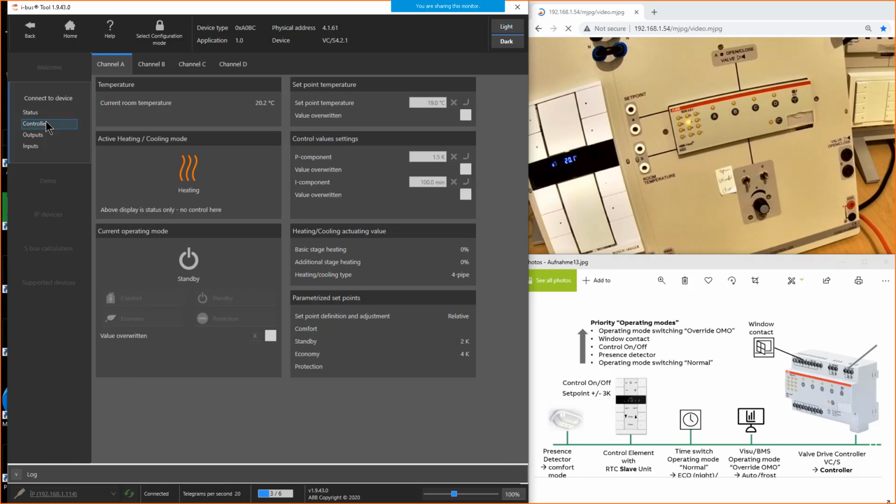Then I can go to the next page, my so-called controller page. And here I see at the moment we are in the heating mode. I have set a parameter, heating, no cooling. I see the operating mode. We can have comfort, standby, eco or protection. And here at the moment I see the set point temperature of the standby mode. I have set 21 degrees for comfort and relative set point 2 Kelvins. That's why I see here 19, 21 minus the 2 Kelvins. So, the basic stage heating, my actual value 0% because my room temperature is now 20 degrees and my set temperature 19.